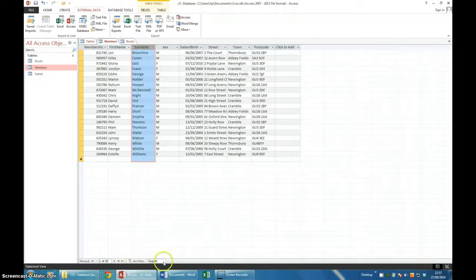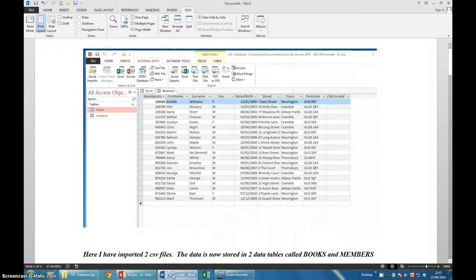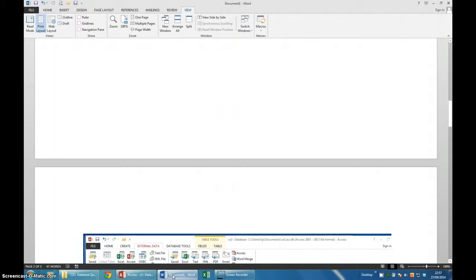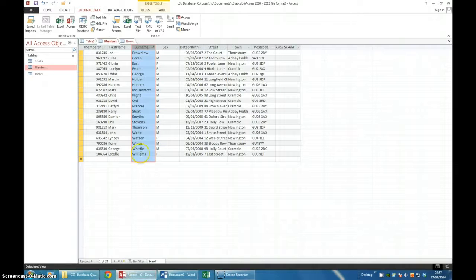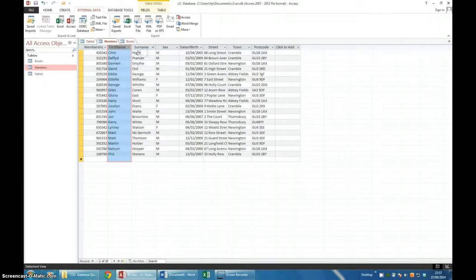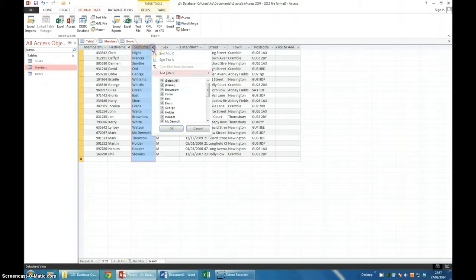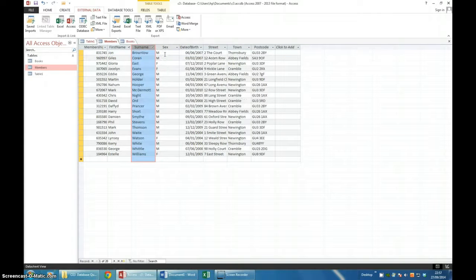And again, you can do a screen dump of that, go to your Word file and paste that in there, which I've done, and type I have completed an alphabetic sort based on surname. I'll go back to the Access database. You could select first name, of course, and you could do an alphabet sort on first name, surname, sex, date of birth, street, town. It'll do its best to sort it into order.